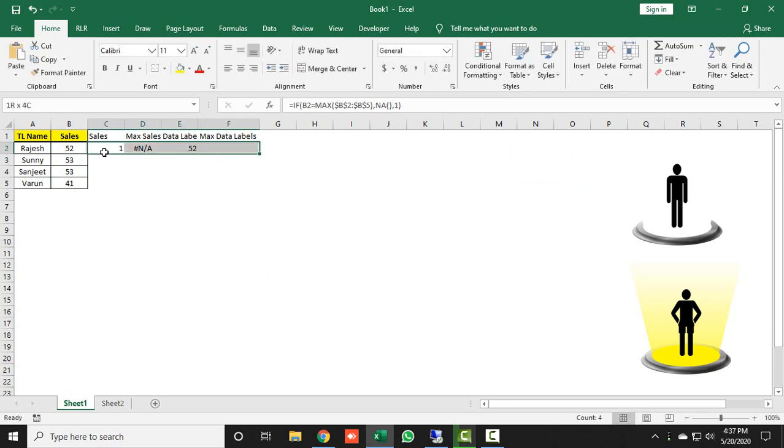Alright, so just select all data and drag this. Alright, so here our data is almost ready. What we need to do next is select your team leader name, press Ctrl and select your Sales and Max Sales columns.